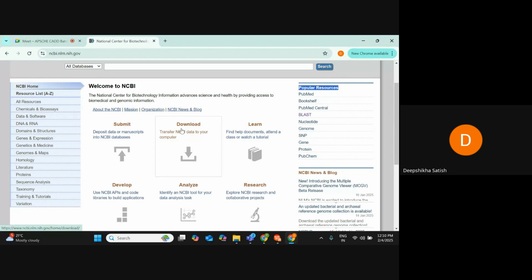Then download. As NCBI contains a lot of data, we need to download it, right? Mostly the data is free of cost, and whatever data you want to download, you can download it from NCBI. Then learn. NCBI creates a variety of education such as webinars, seminars, or tutorial videos, which are totally free of cost. If anyone wants to learn anything, go with the learn function of NCBI.